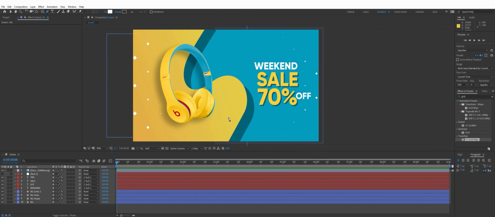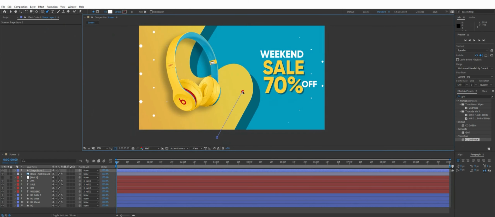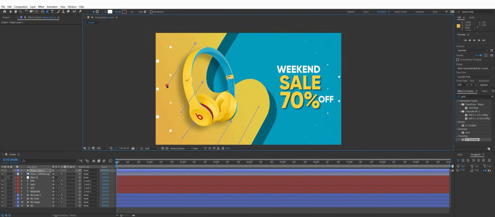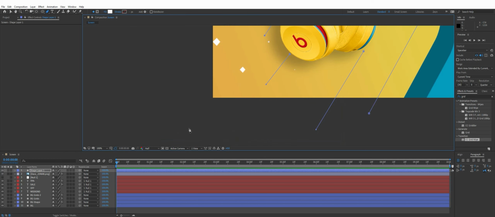Click anywhere to create a point and the second point. If you want to create another one, don't forget to select the layer. If you don't select it again, it will continue to create new points for the last shape. Continue this method several times to create new lines like this. We need a little correction for the lines.